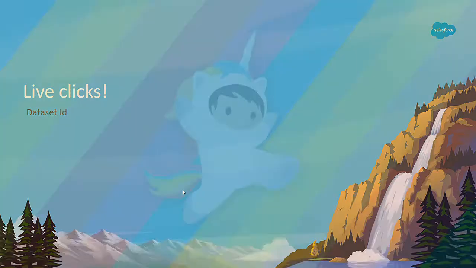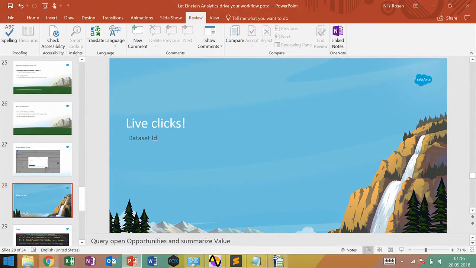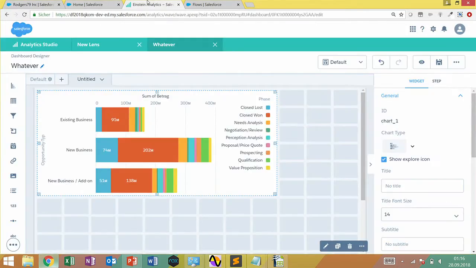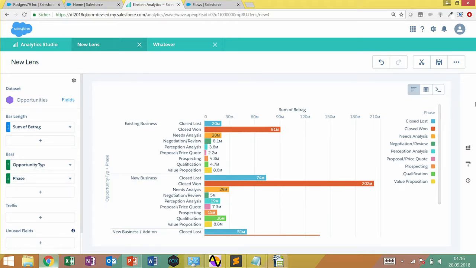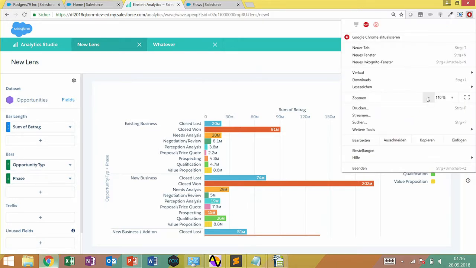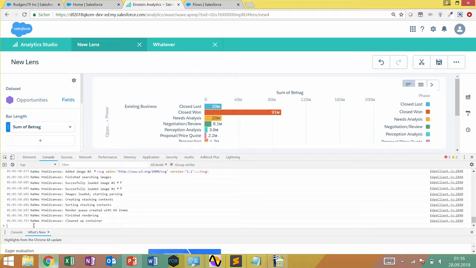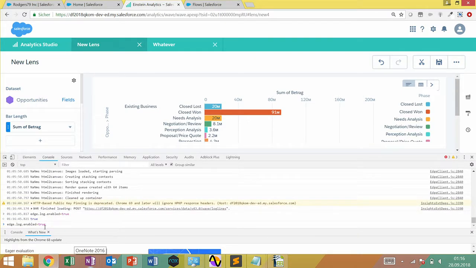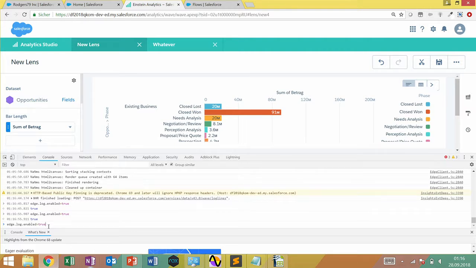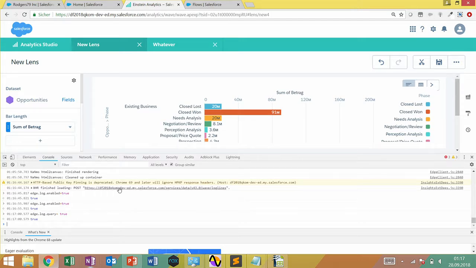Okay, so let's get to the dataset ID. Back to Einstein Analytics. Okay, so we've built this lens previously, and we're now opening up our developer console. Then we say, okay, we want to enable the logging. You have to set edge.log.enabled to true, and then edge.log.query to true. Okay, we've enabled both of them.